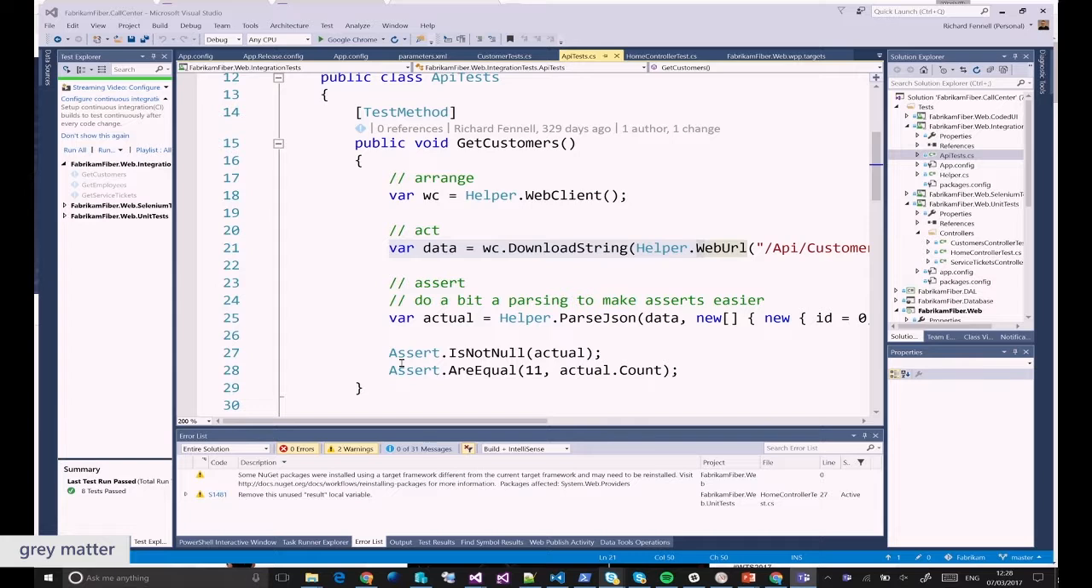So if the website's down, they'll fail. If the database isn't there, they'll fail. If I put the wrong amount of data in, they'll fail. But they'll give me a nice warm feeling that a deploy has worked.